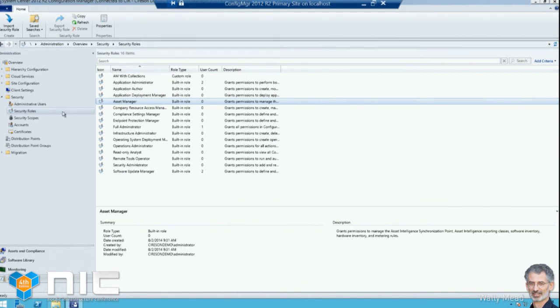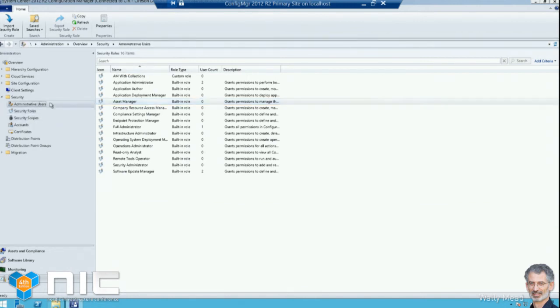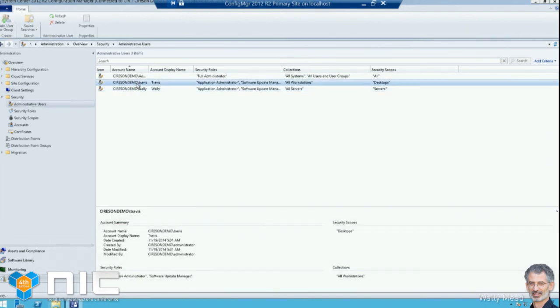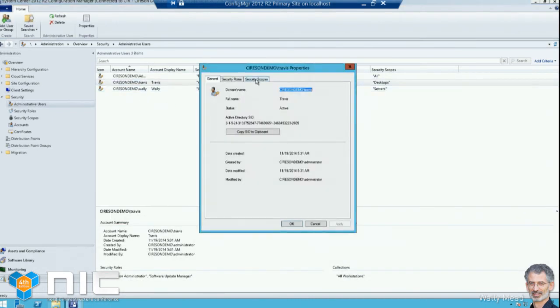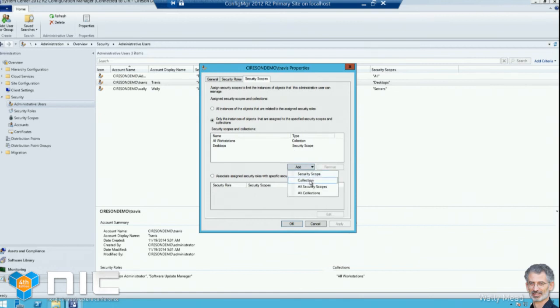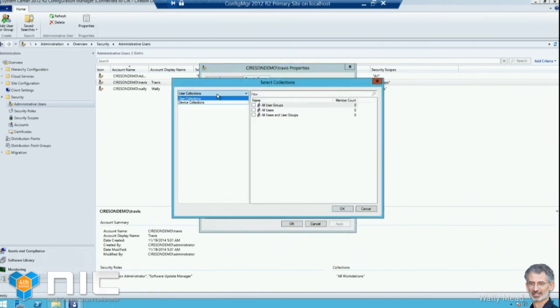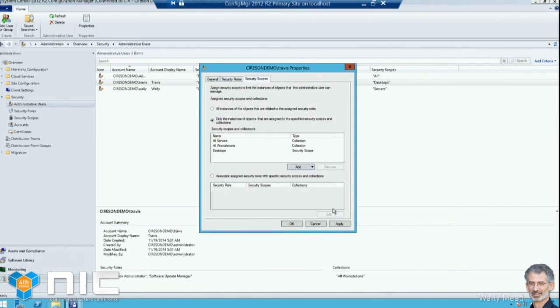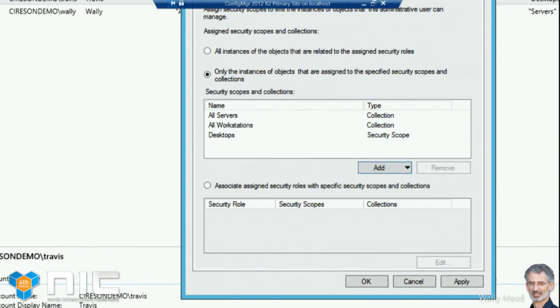All right, so the last thing is, let me go back to Travis, for example. And Travis right now only has one collection. Let's go add another collection to him. And I'm going to give Travis, just for grins, all servers. Okay, so in this scenario, Travis has 2 security roles still, application administrator and software update manager. He's got one security scope, desktops, which is immaterial for our current discussion, but he's got 2 collections.